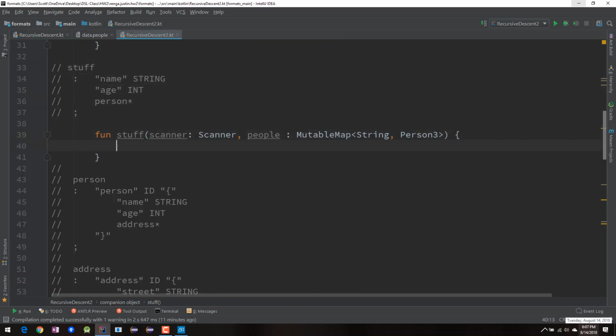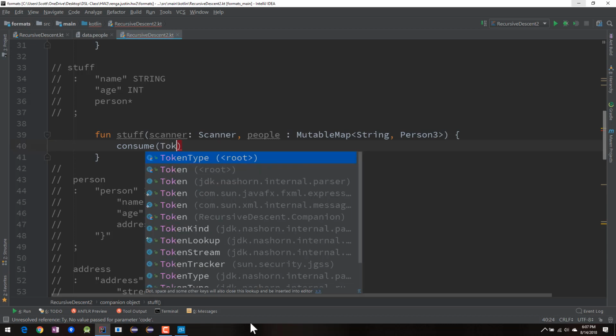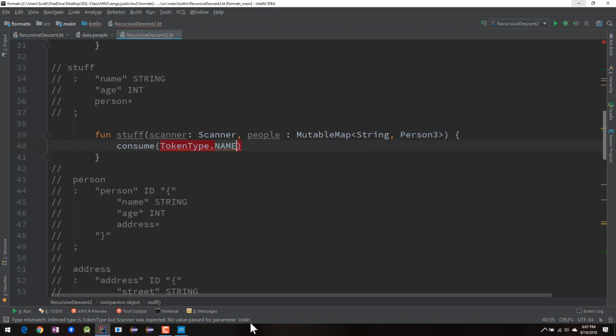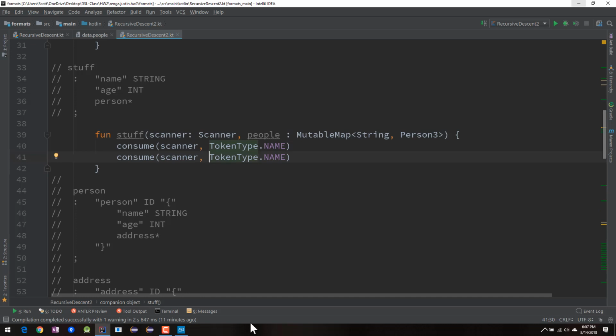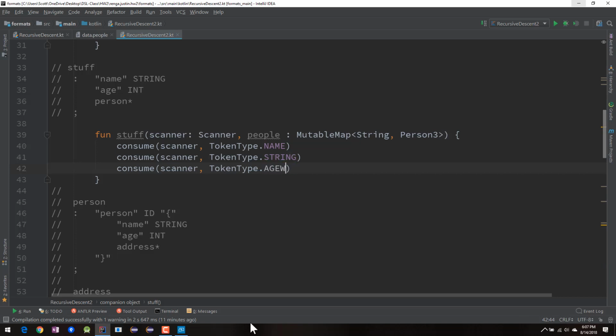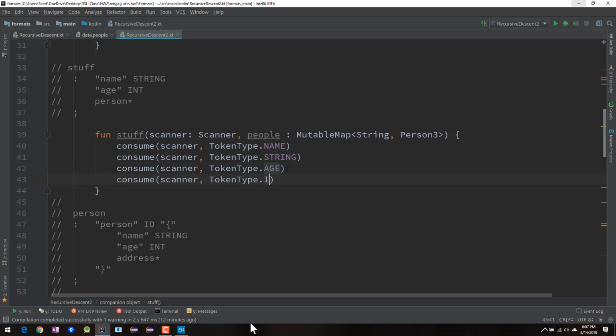What I'm going to do to match our stuff overall is we first of all are going to look for name to see if that matches. If it does, grab a string, use its value. So we're going to say consume token type name. Oh, I need a scanner in there. And then we're going to consume token type string. And then we're going to consume token type age. And then we're going to consume a token type int.